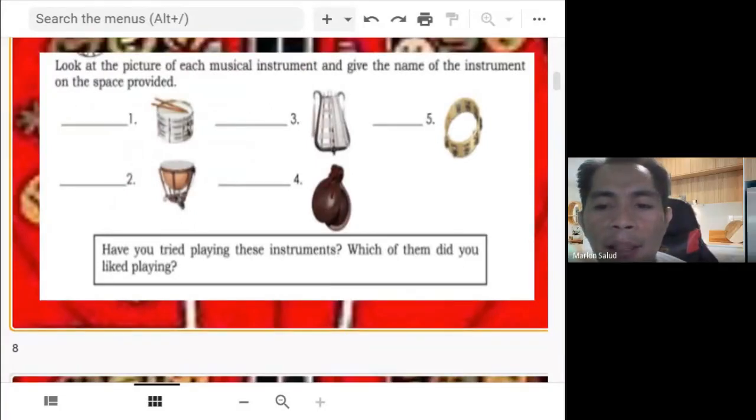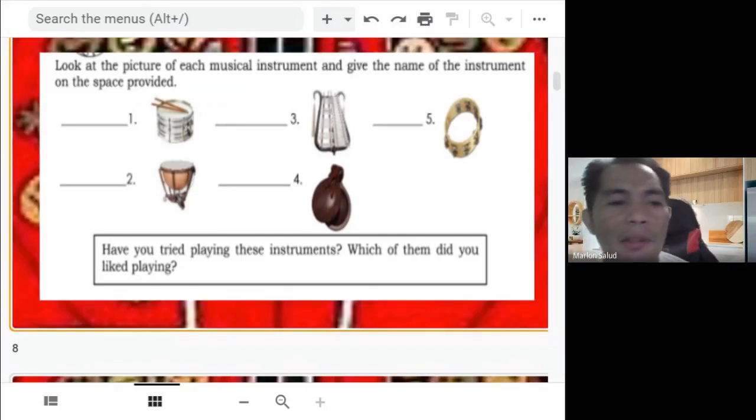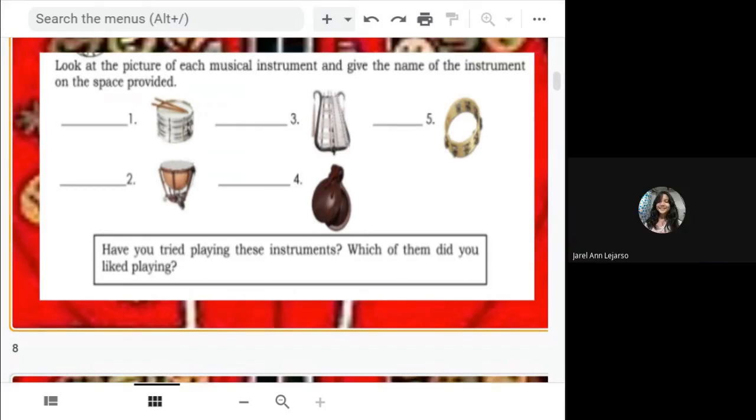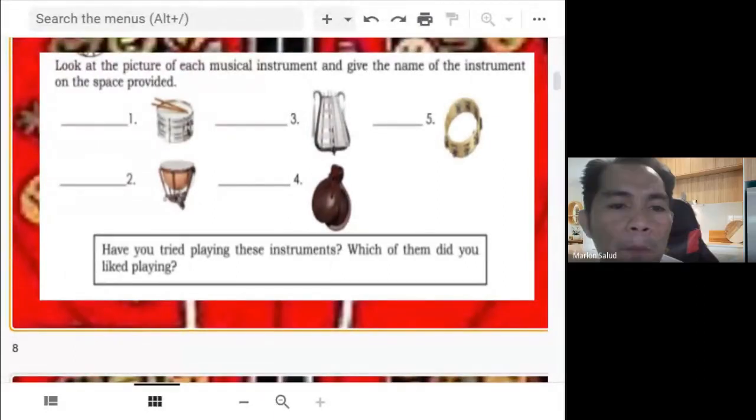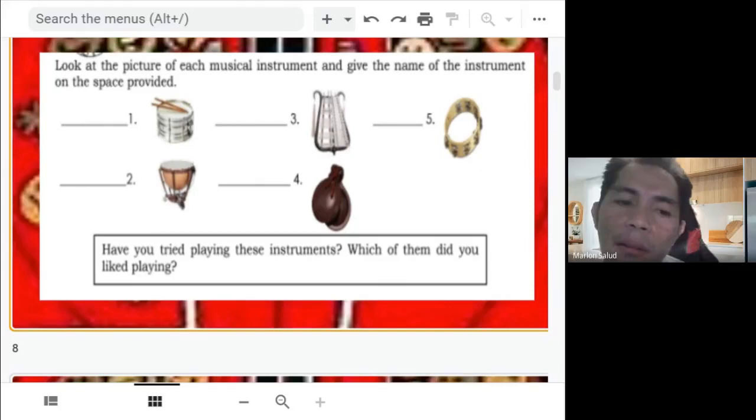Sige. Tingnan natin yung mamaya, ha? Yes, Alicia. Sir, number one po is snare drum. Snare drum. Ayun, exactly. Tama na yung number one. Next. Sino pa? Yes, Darlan. Number five po, tambourine. Tambourine, number five. Yan, very good. Ano pa? Number four, castanets. Castanets, okay. Some more. Nasagot na natin ang five, ang one, ang number two, ang number three, and number four. Tama ba? Nasagot na natin, ha?